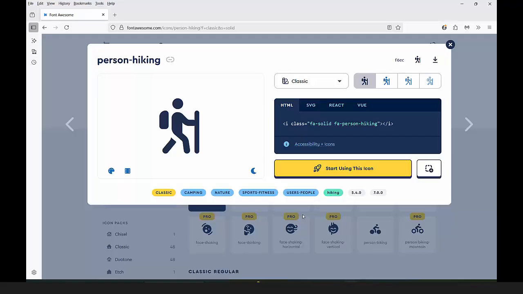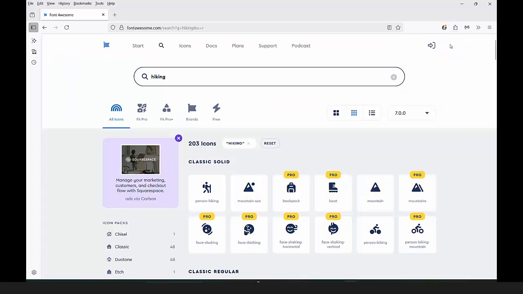I'll return to Font Awesome. I'll close this hiking icon, and this time I'm going to search for martini.